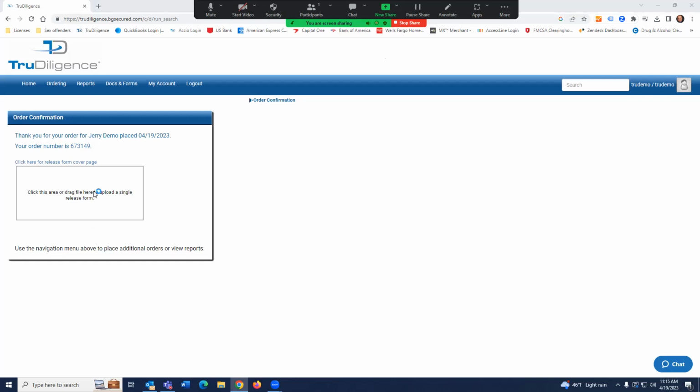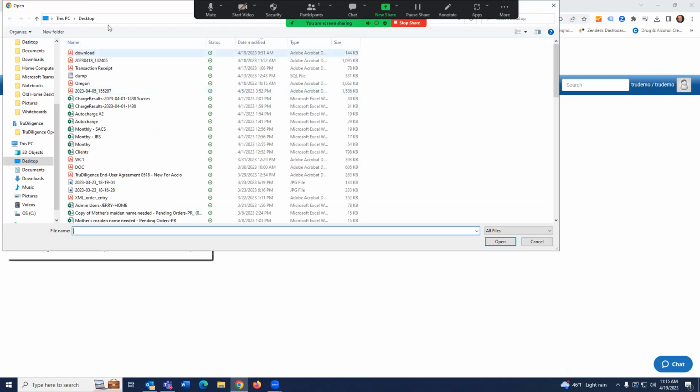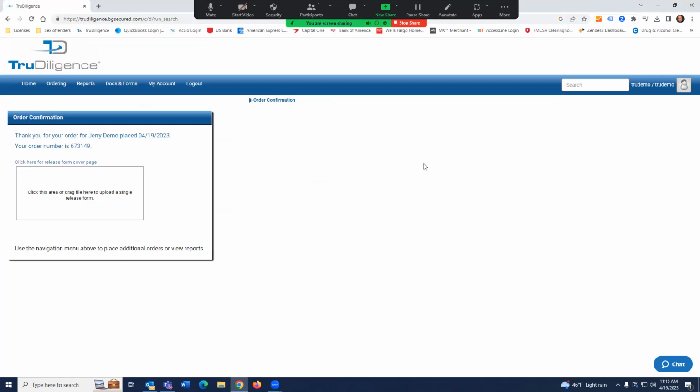You can click on this box, and it will basically pull up a file browser where you can pick the items that you want to have attached to this order, and you can actually insert those into the order, and they will be available under the documents bar within the order.